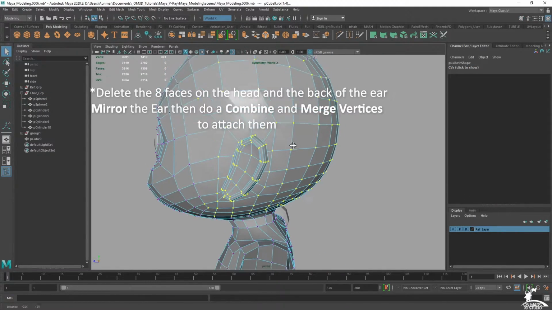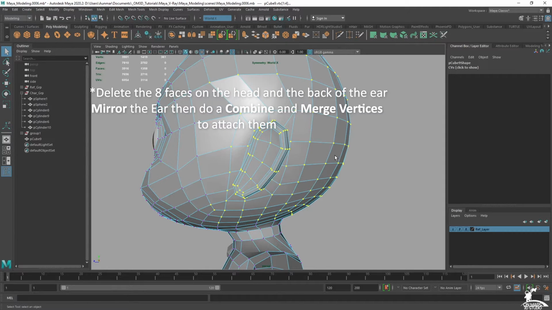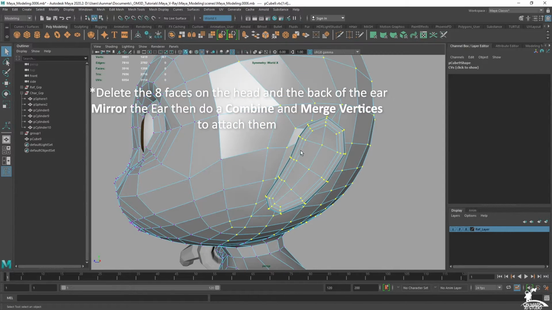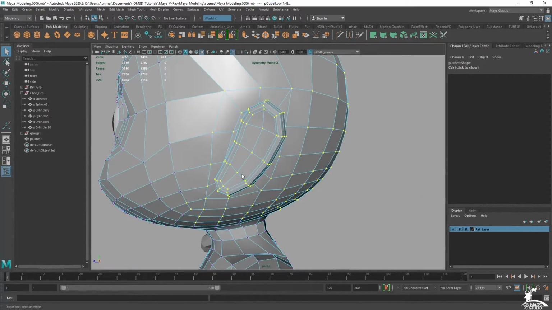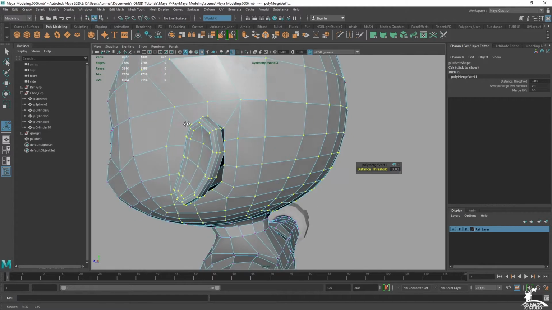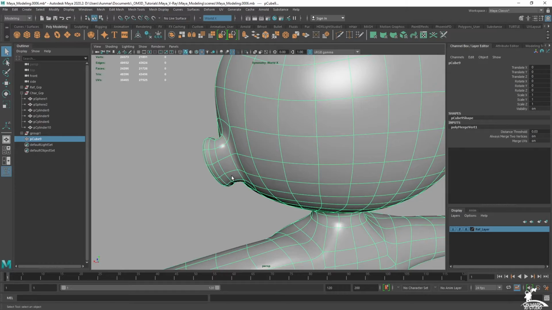All right, sorry about that. Something weird happened to the file, so I had to revert back. But I'm back to exactly where we were. We have the ear attached to the head. So we can just select the vertices here and shift, right click, merge vertices, and we can do something small, 0.03, and we can see now that the ear is attached to the head.